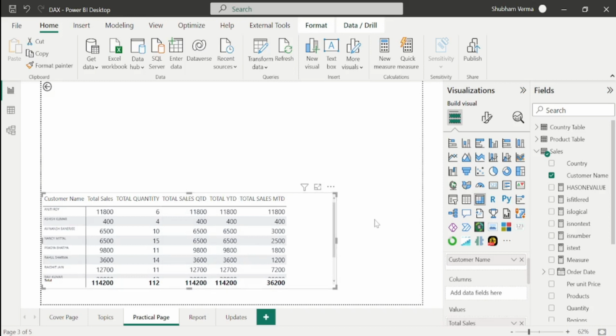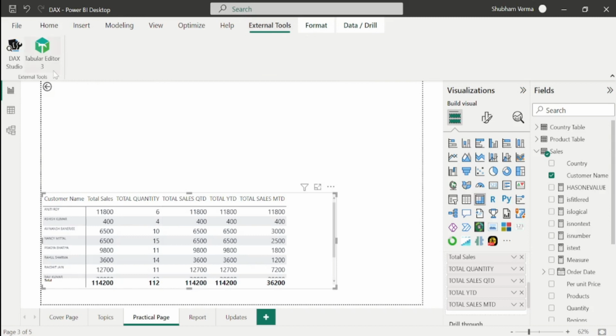To avoid such calculations, we can use an external tool called Tabular Editor. We can create a group over there, and after creating a group, we don't need to create multiple measures like this. Here you can see I have created a separate measure for each and every calculation, which is QTD, YTD, MTD. Now let's go to the external tools. Here you can see I have already downloaded Tabular Editor. You can also download it, and once you download it, you will see this option called external tools. You simply need to click here on Tabular Editor.